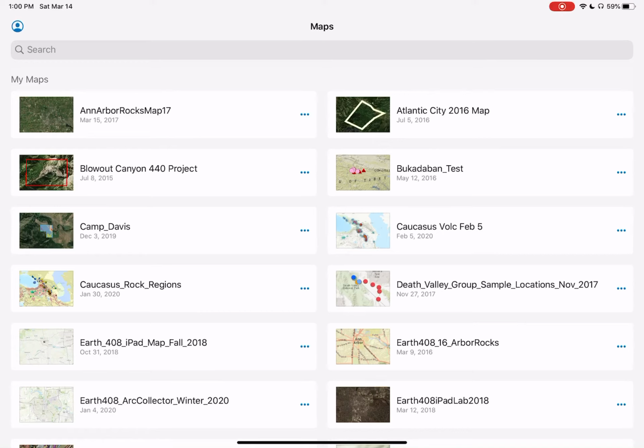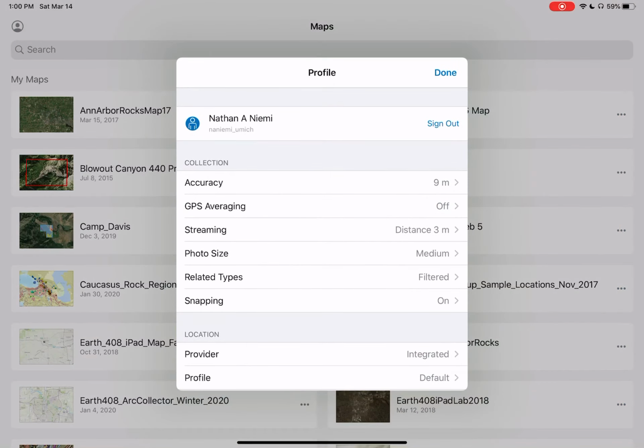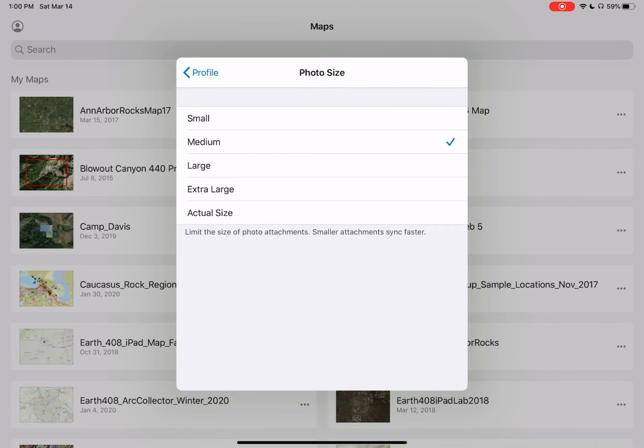Before we go and find the map and work with it, however, we want to change a couple settings to make this as easy as possible. So we're going to tap the little person in the upper left-hand corner, and the key thing we're going to change is photo size. Arc Collector will let you take photos and then upload them to the cloud. The bigger the photos, the longer that takes, the harder it is to do. So the default size here is going to be large when you first open up ArcGIS. I encourage you to set it to medium or even small.